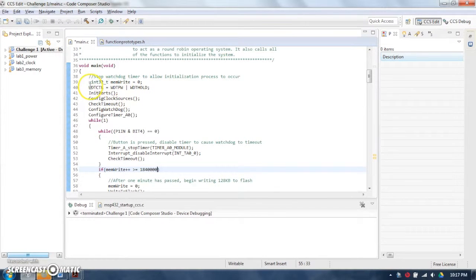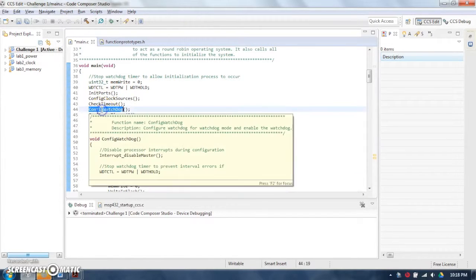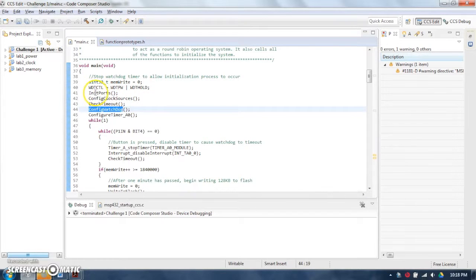So starting from the very beginning, I disable the watchdog. This is just to make sure that the watchdog doesn't fire during the initialization process until I tell it to configure the watchdog here. I then initialize the ports.